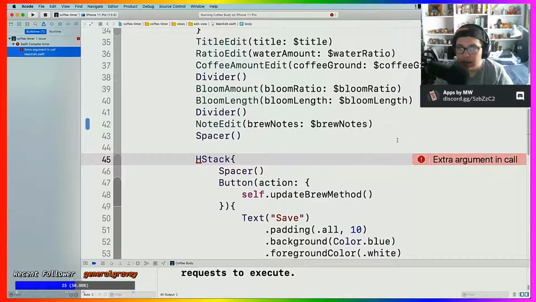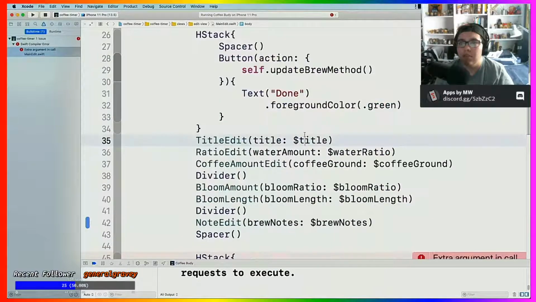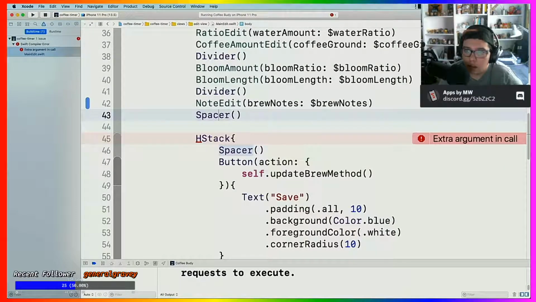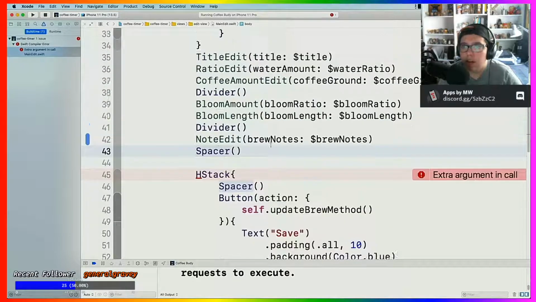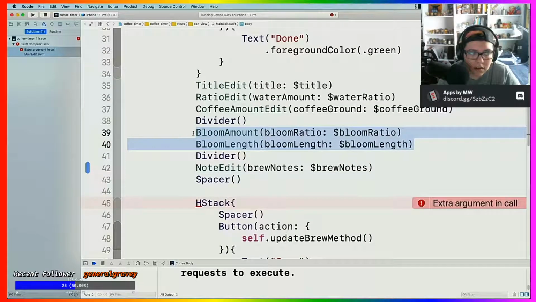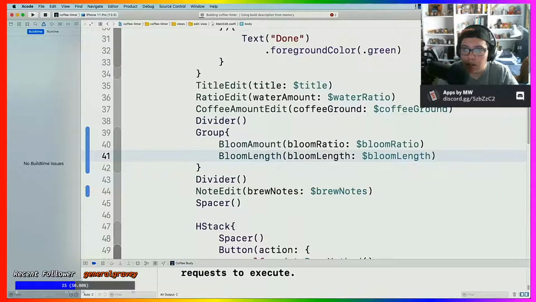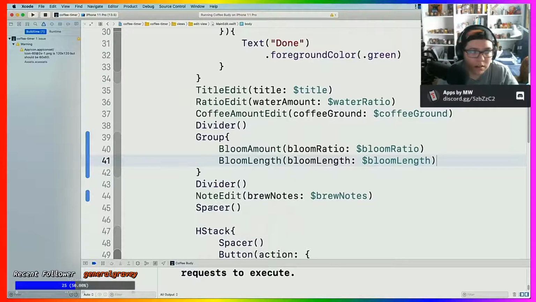Where? What? Oh, is this really the case? Do I have more than 10? 1, 2, 3, 4, 5, 6, 7, 8, 9, 10. Oh my goodness, I do. We can group. So in SwiftUI, there's actually a really hacky thing you can do, where there is bloom amount and bloom length, we can actually group them. SwiftUI inside views have a 10 max that you can do. So we're going to copy that, cut that out, group it, and I think that'll make it happy. Cool. And it does, from what I understand right now.